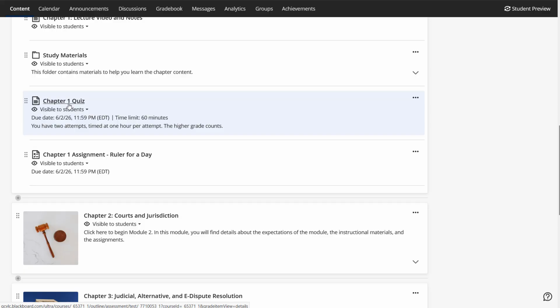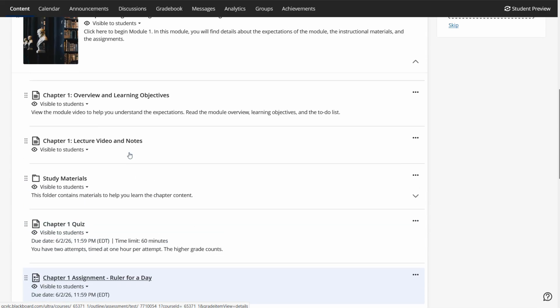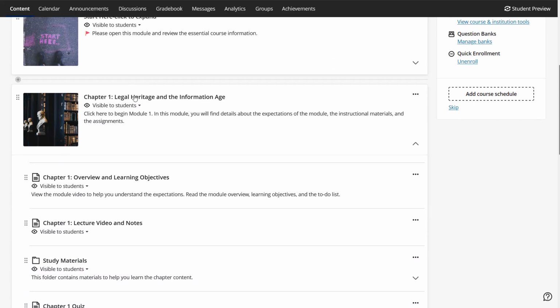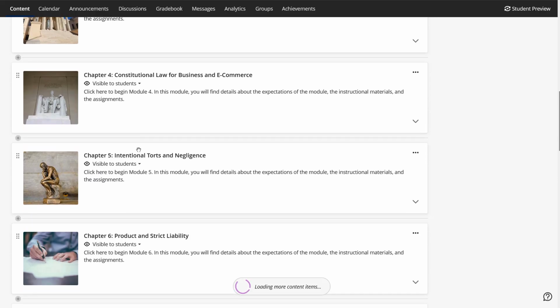Now, if you've gone through all that, you're ready to do the assignments. There will be a quiz, the Chapter 1 quiz, and then a written assignment for Chapter 1. We call that the ruler for a day assignment. So you can jump right in and do those. Once you get used to that chapter structure, the same structure holds for pretty much every chapter as you proceed down.